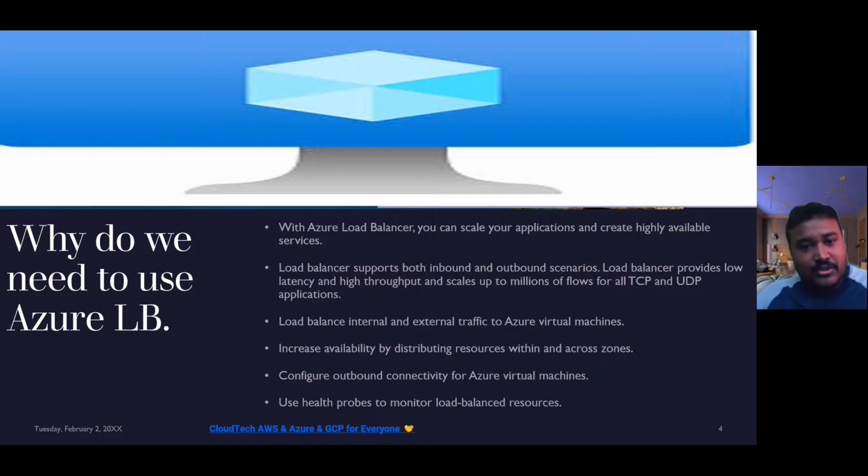Across the zone, suppose US East, West 1, or different zones. Maybe East to West, West to East. Then across the zone also you can do that. You can manage that load. Load in the sense of requests you can manage, and also we can configure the load balancer, like which inbound requests will come, which outbound requests will come. So that kind of configuration also.